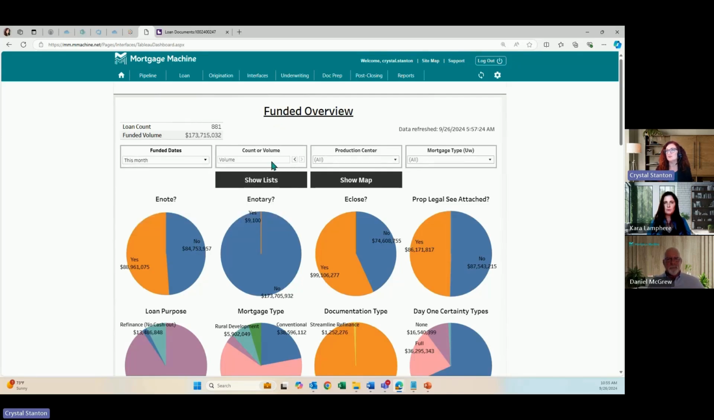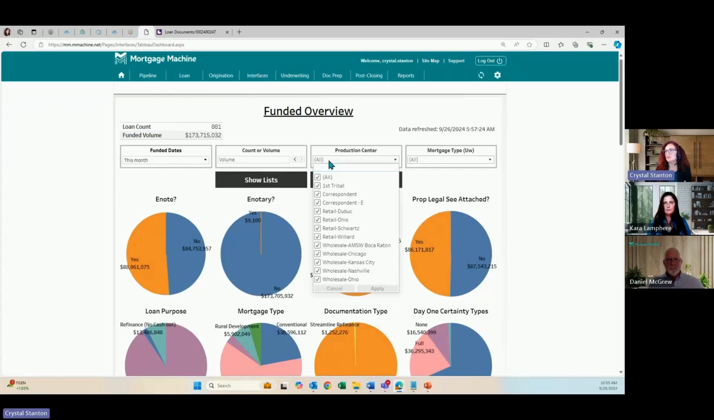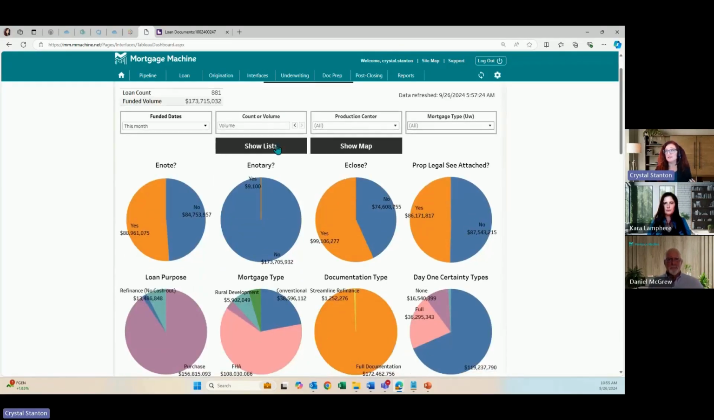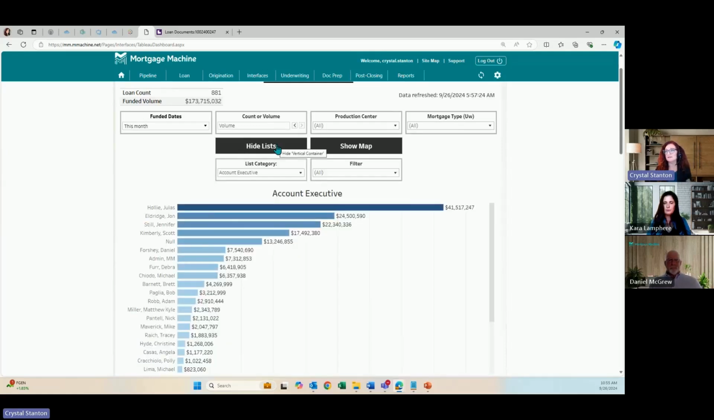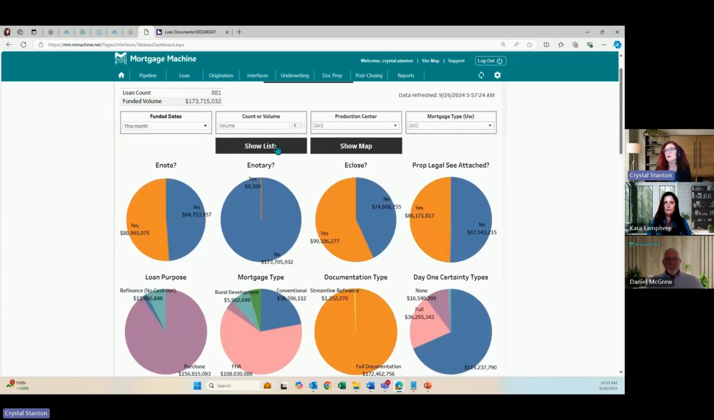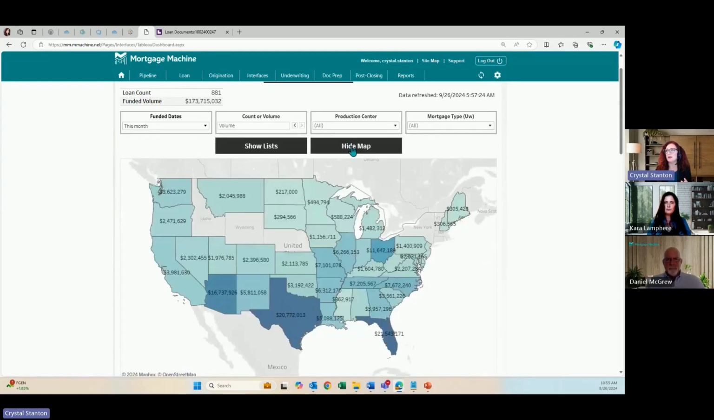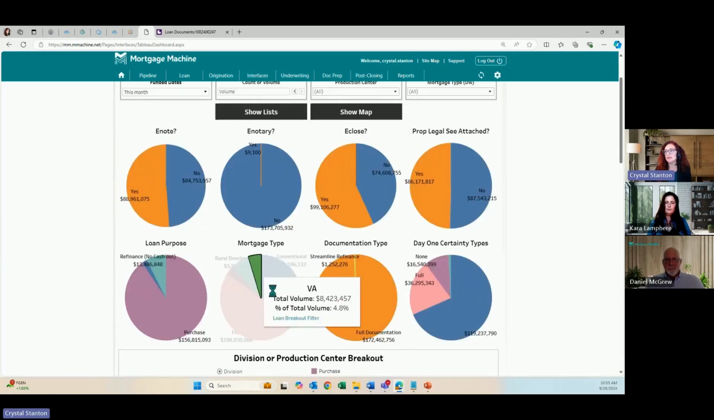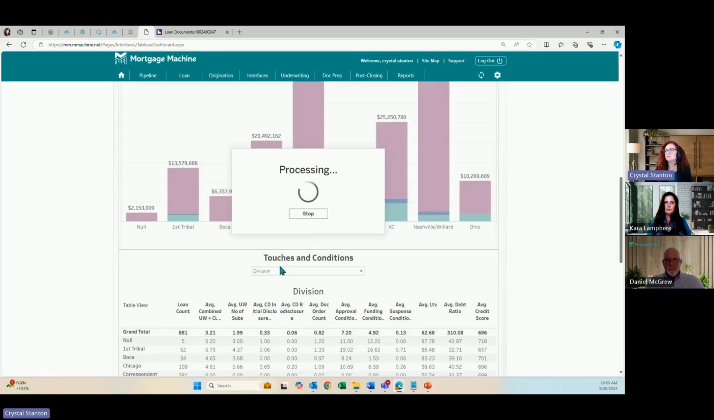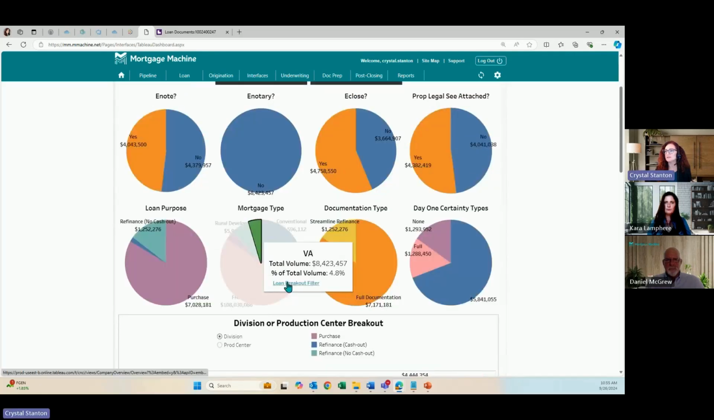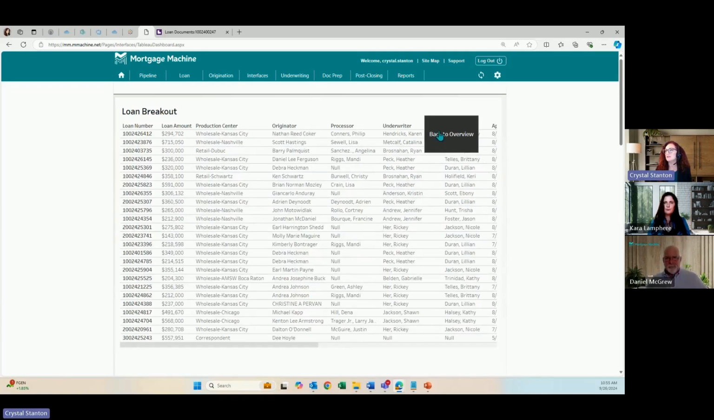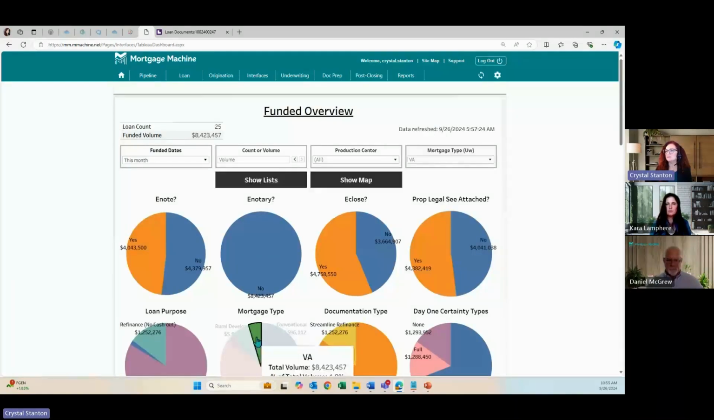You could choose to look at count versus volume, any subsection of your production or departments, as well as your products. And if you're not a big pie chart person, you could simply click to look at it in a list view or even on a geographical map. And the dashboards are drillable. So if you wanted to look at any cross section, it'll give you this hot link that'll break down that subsection of data that you checked.